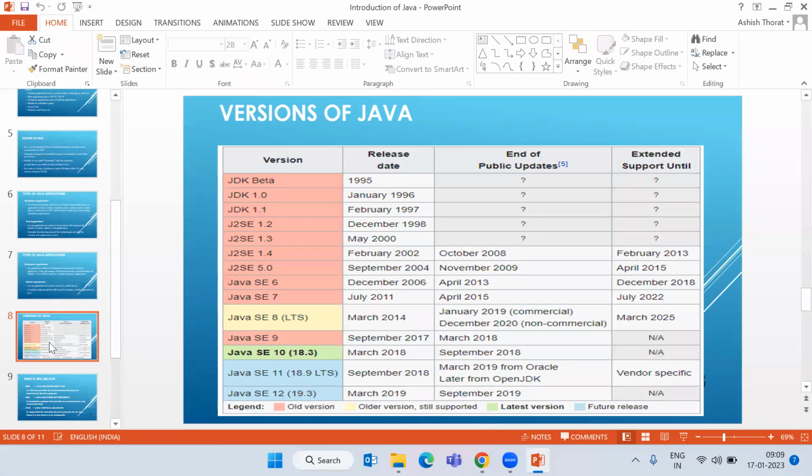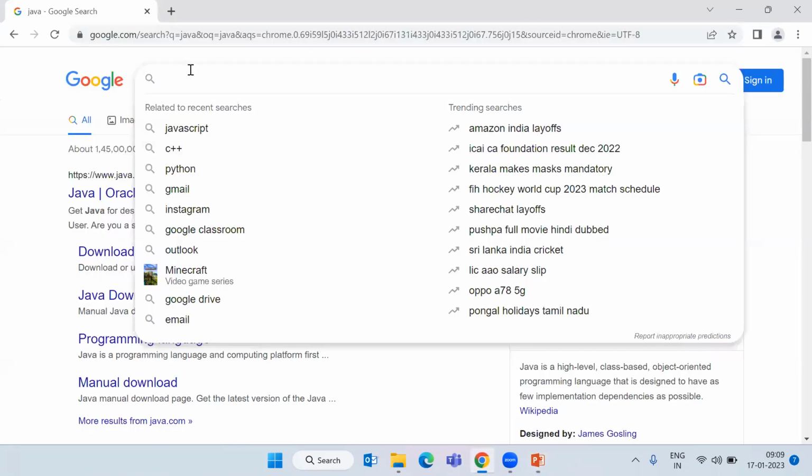This is the introduction I have given about Java. Now you have to install the JDK on your machine. The JDK is called the Java Development Kit. I'm going to give you an example.